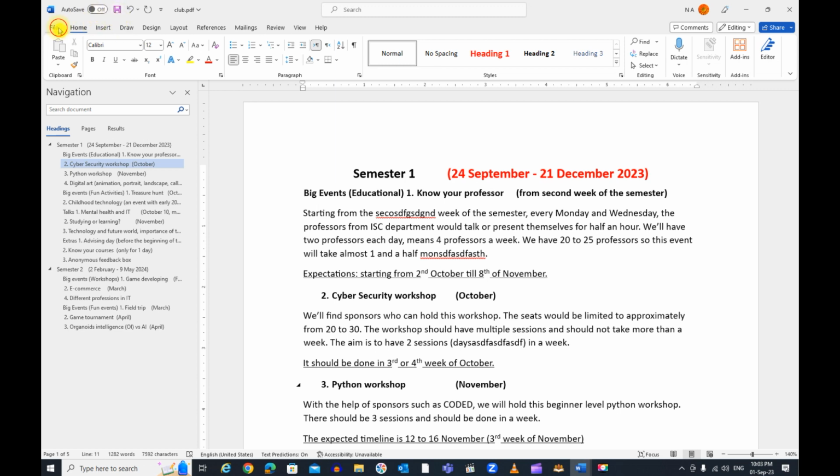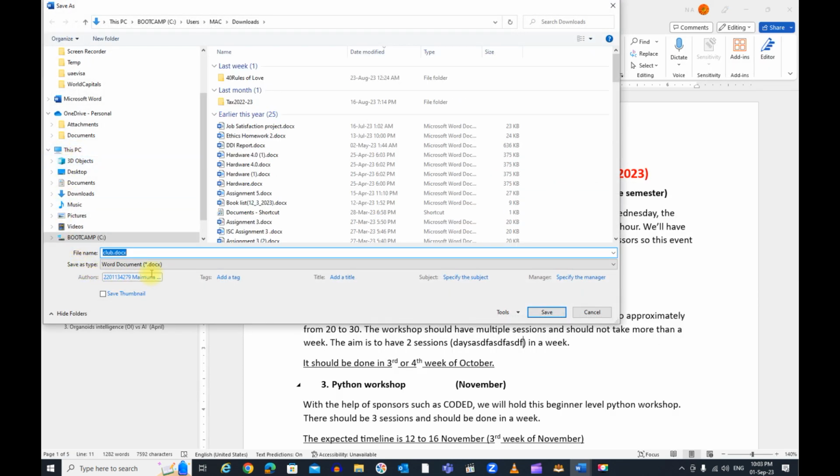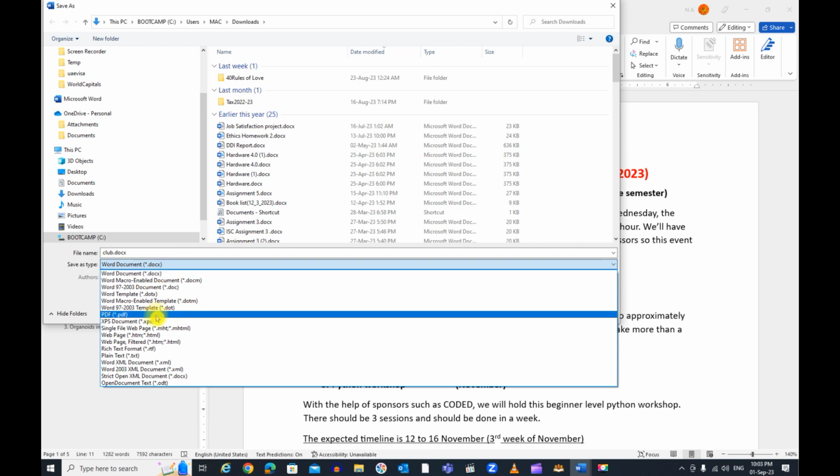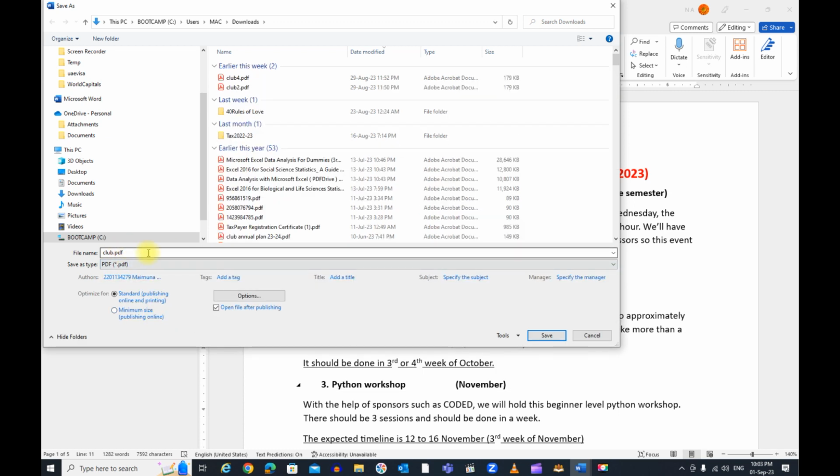If you say save, let me go and click save, and it will show you that it's going to make it into a Word document, which is fine. But if you want to have it as a PDF, you would have to rename the file. Okay, so I'm going to say PDF, and instead of club, I'll make it club 2, and I'll say save.